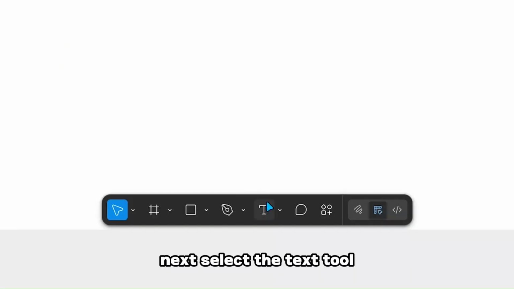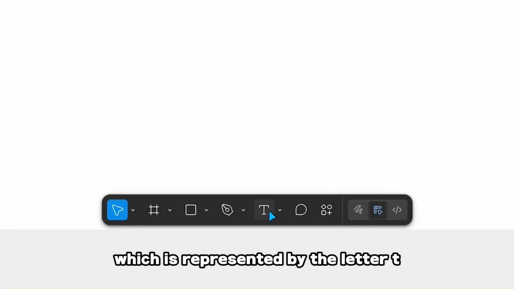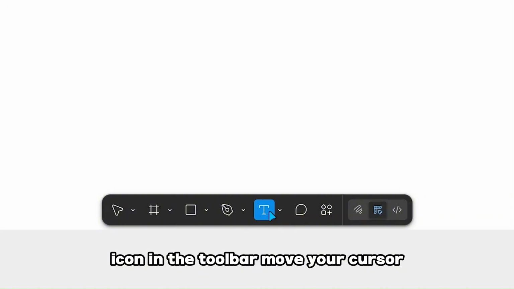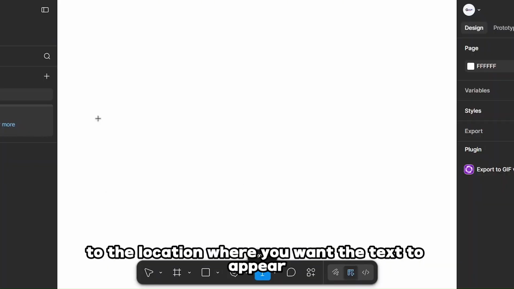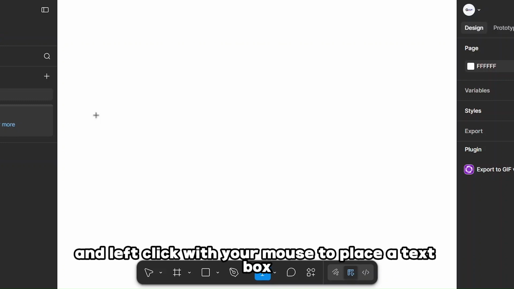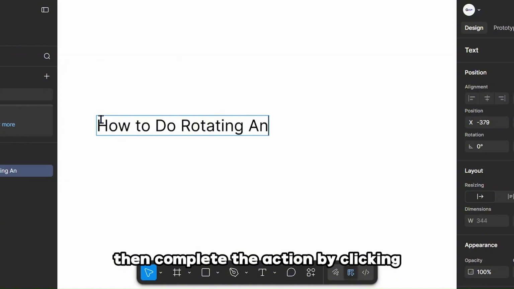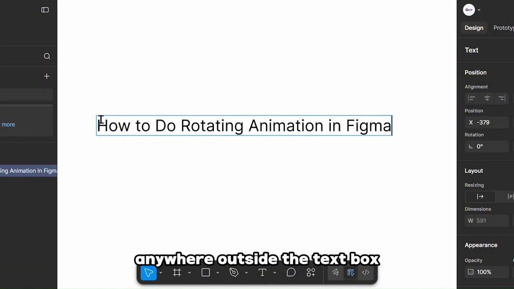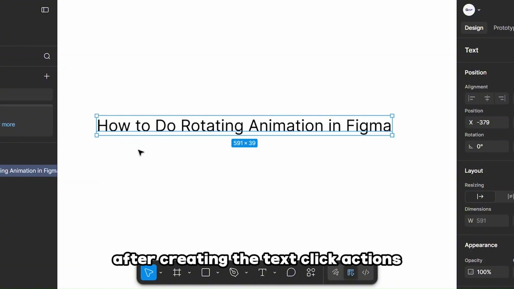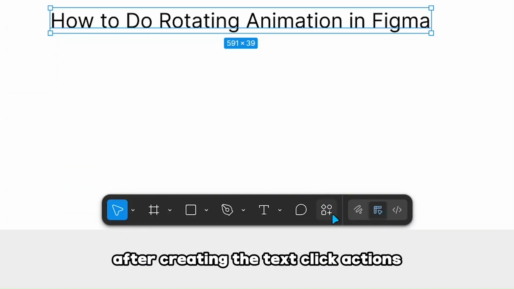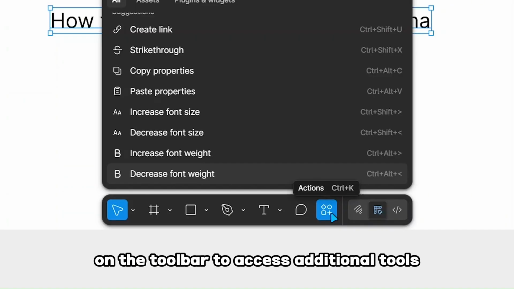Next, select the text tool, which is represented by the letter T icon in the toolbar. Move your cursor to the location where you want the text to appear and left-click with your mouse to place a text box. Type your desired text into the box, then complete the action by clicking anywhere outside the text box. After creating the text, click Actions on the toolbar to access additional tools.